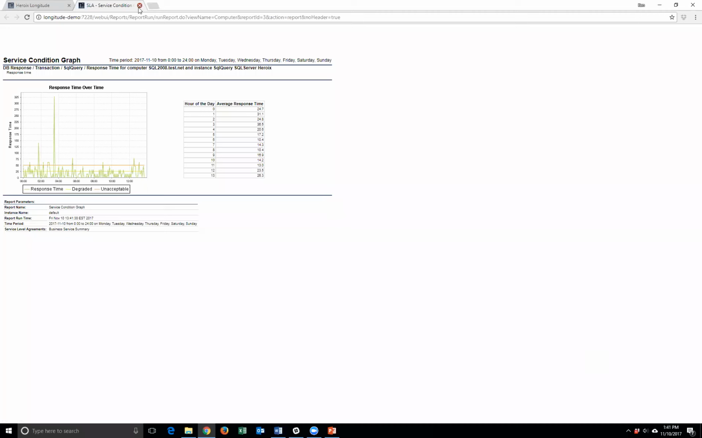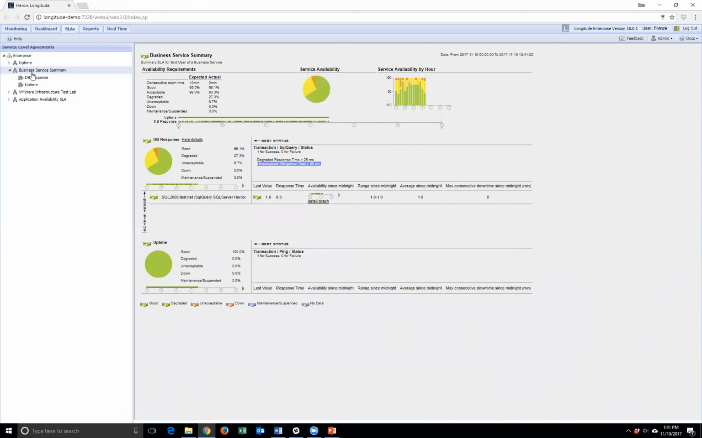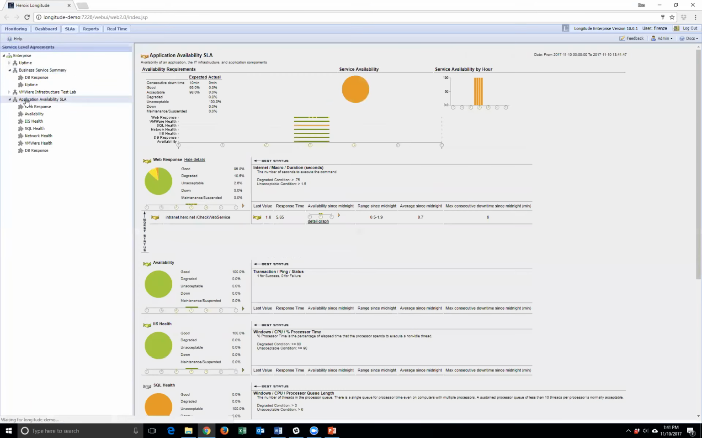So here's what's cool about SLAs. I'm going to go to my application availability SLA. This is something I just fired up fairly recently. What I'm doing is looking at web response time, so Longitude synthetically navigating a web page. I'm looking at the health of VMware, of SQL, of the network, of IIS, database response time, and just availability.